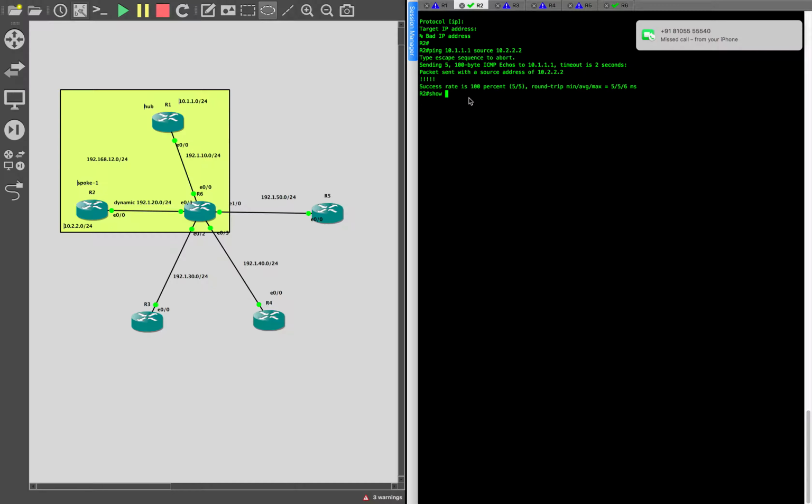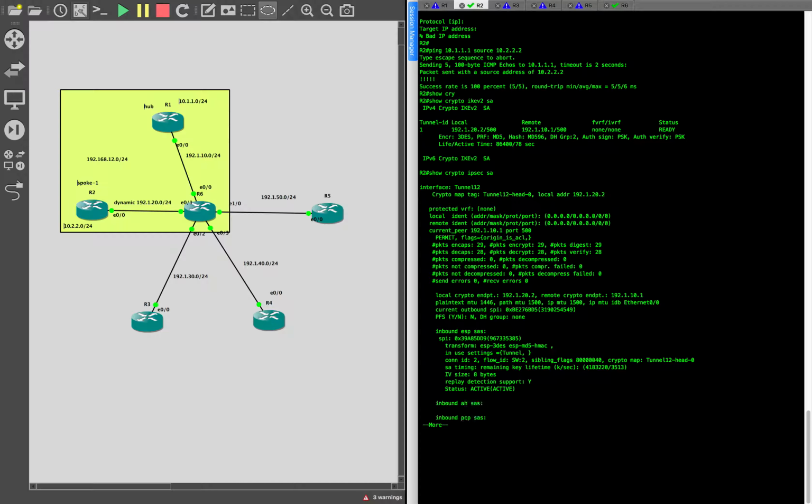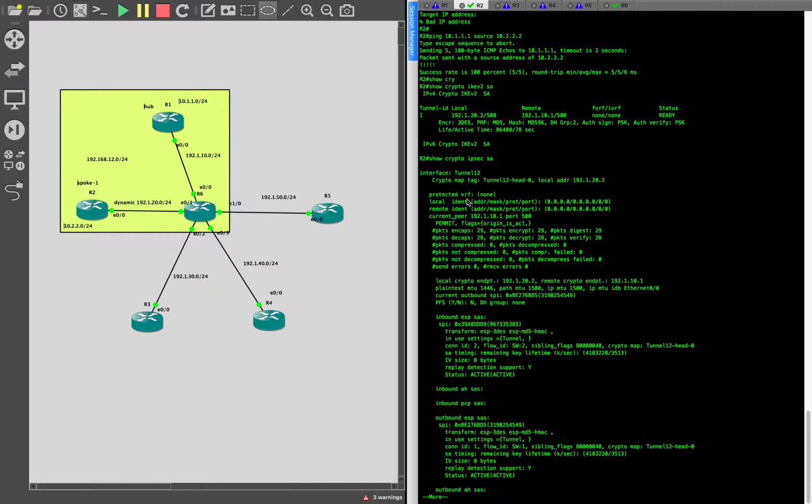Anyway, so the last part is, let me also show you the tunnel. So let me show crypto IKEv2 SA, right? That looks good. So we have that tunnel 1 configured, and we will also have IPSEC, right? There you go. That's good, right? So we have everything, and you can also see my packets getting encrypted over here, right?